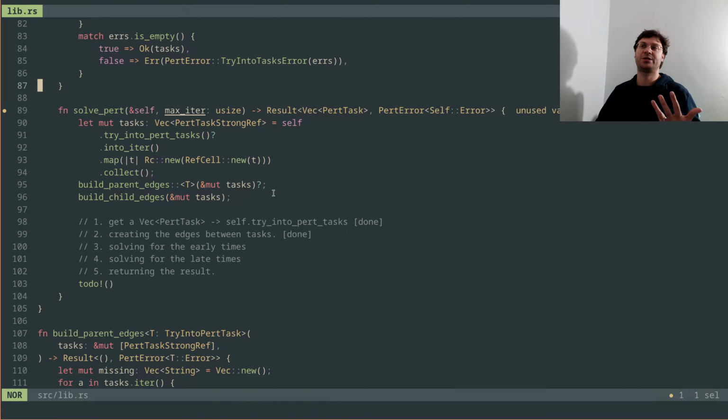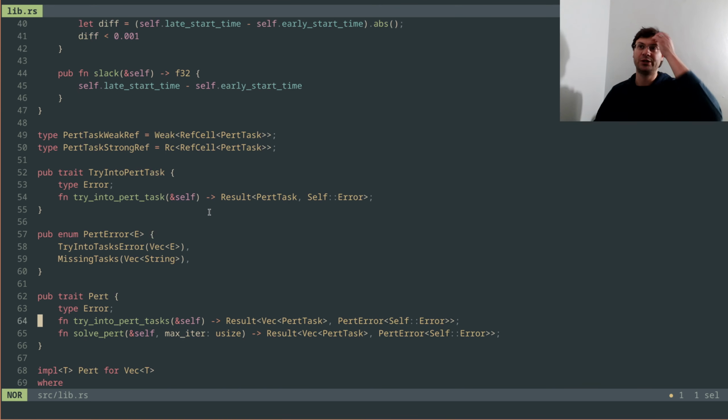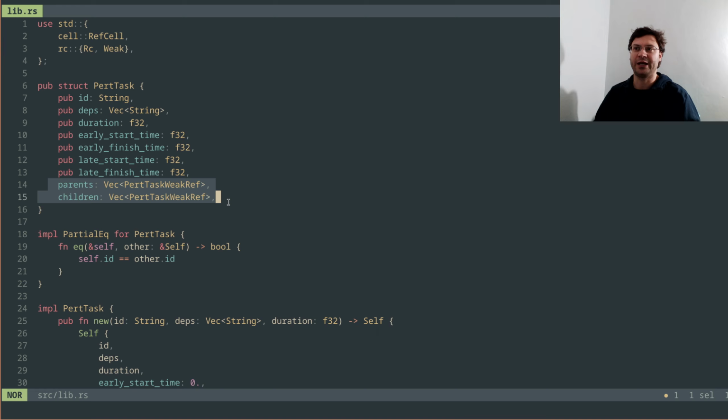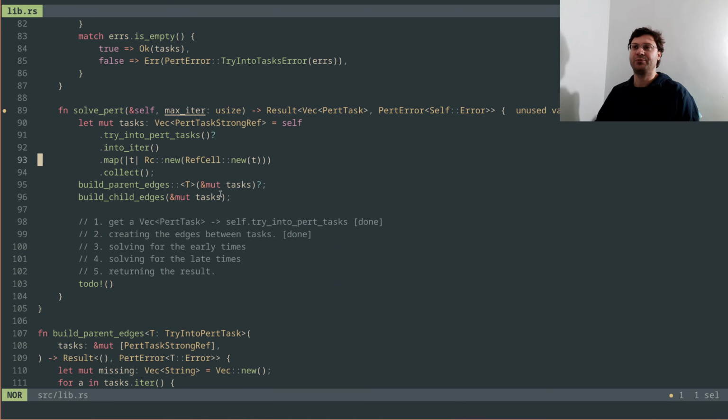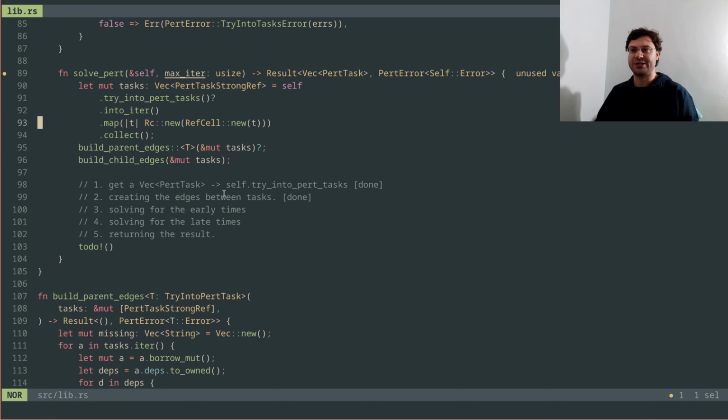We need those to be strong references because we downgrade those to weak references within the parent and child variables, the vectors, within the PERT task itself. And you do that by having a strong reference that you are then able to downgrade. That gives us the ability to have references across all of the PERT tasks, and we can call upon those to get access to the parents and children as and when needed when we're coming to solve the PERT problem. So we did that. We built the parent edges, we built the child edges, and now we're on to the stage of solving for early and late times and then returning the result.